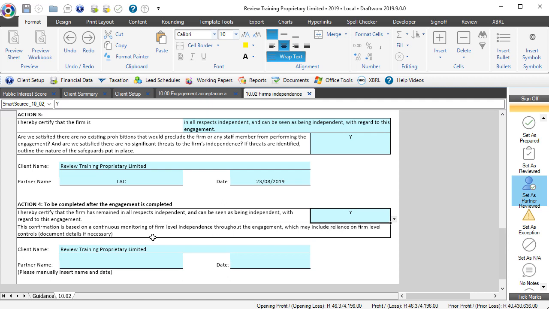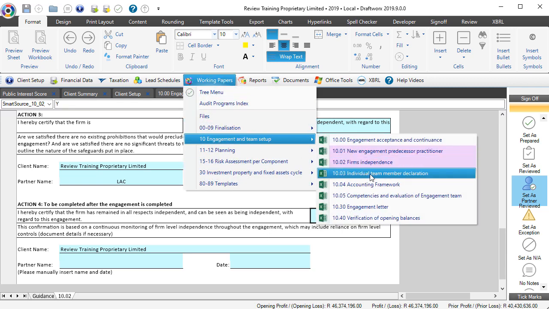Okay, and just note what is popping up here as well. Now this one does not pre-populate. Please go and manually insert your initials and the date. We can't make it the same as that. The document has been signed off, but we need to come back and sign these off at the end of the engagement. Next working paper, 10.03, individual team member declaration.